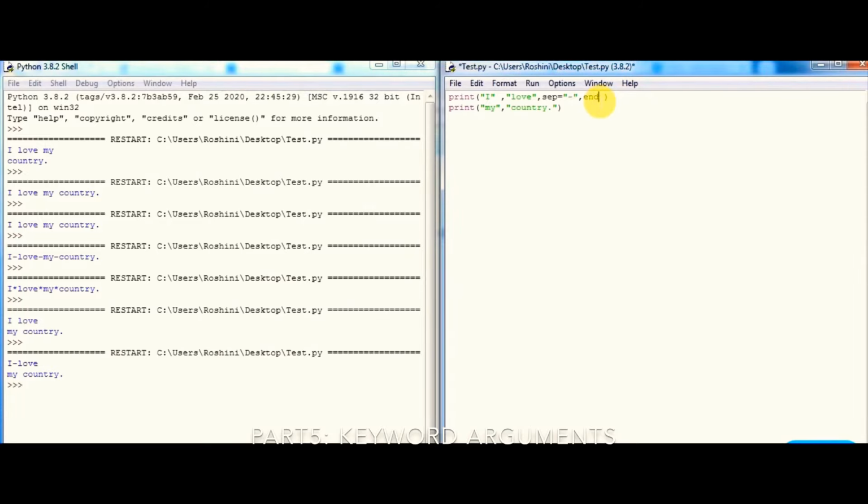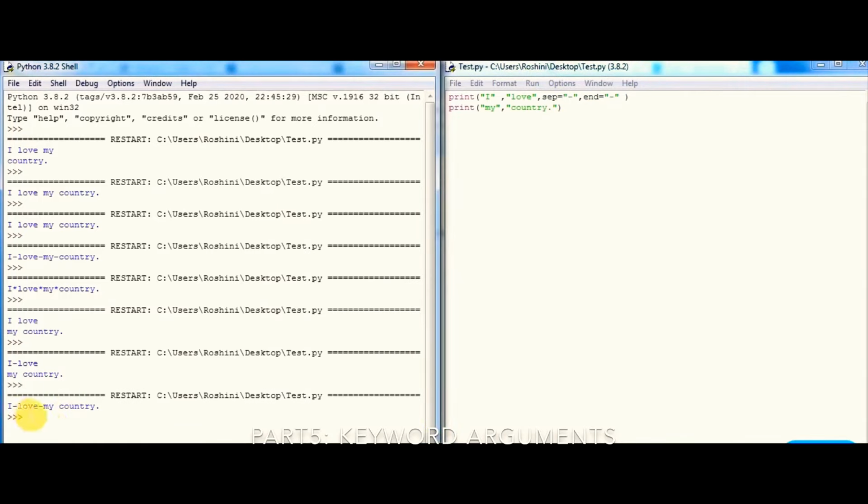Next I am adding the end keyword argument. End is equal to symbol, inside quotation I am putting a dash again. Run module, okay. So we got "I-love-my-country" with a dash between the words and country in a single line.